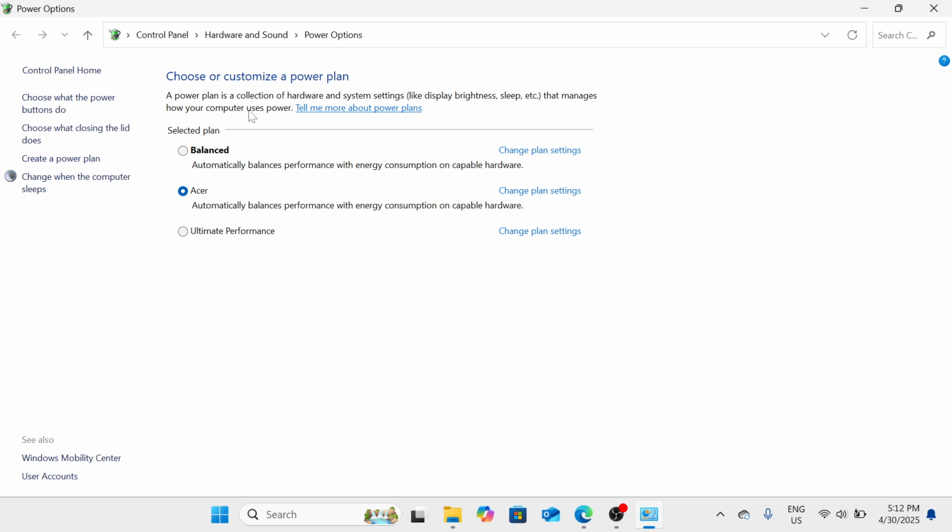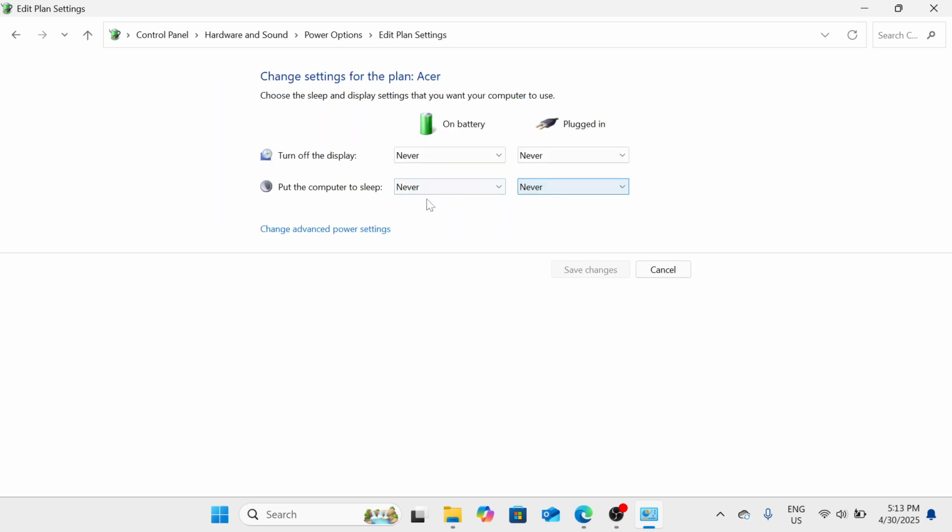Windows uses the balanced power plan. As you can see here in my window, I have Acer as the selected plan. We need to change it to high performance if it's available for better CPU performance, or you can also have ultimate performance. In my case, I'll just leave it since my device is working very well with the Acer option. The next thing we need to do is click on change plan settings. And then we need to click on change advanced power settings.